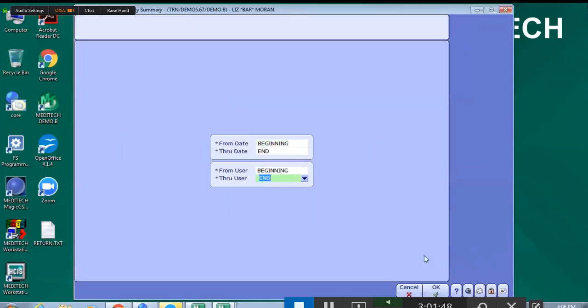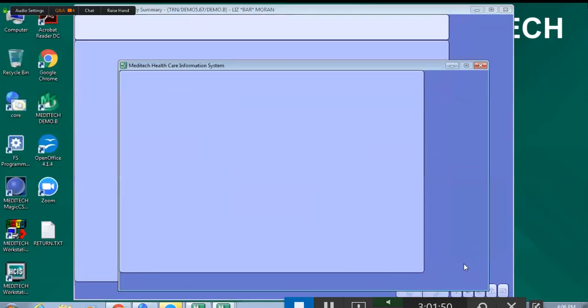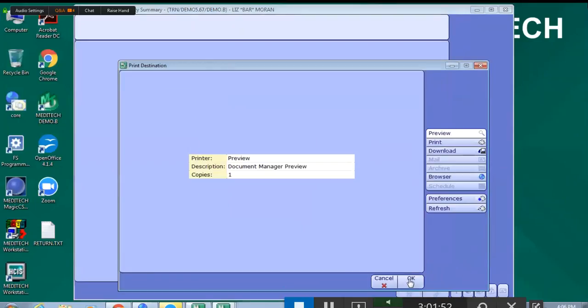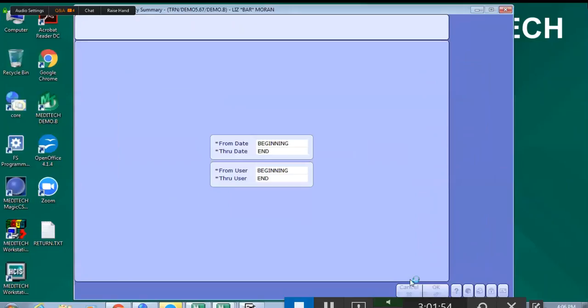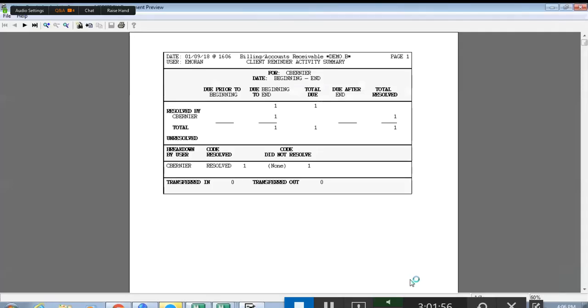So really this can be used if maybe you want to review what your collectors have been doing. Is one collector getting bogged down? Does one need help? We can use this report to see what's going on with our reminder summary. So we can see it will get broken down by user, if it was resolved, how many are due, and so forth.